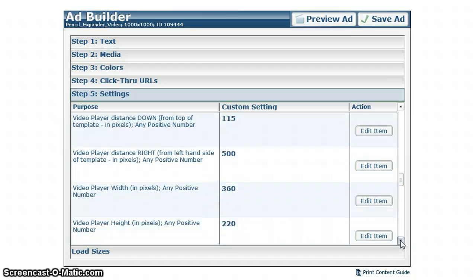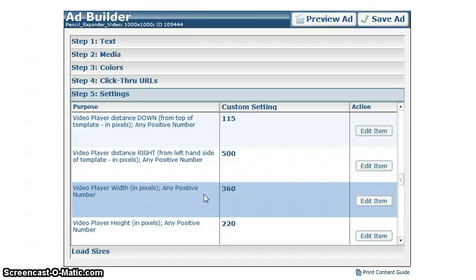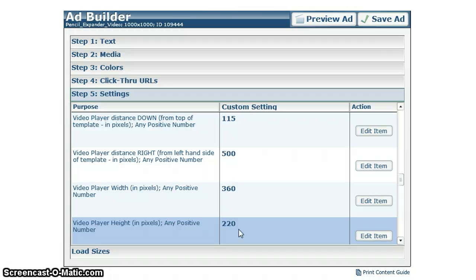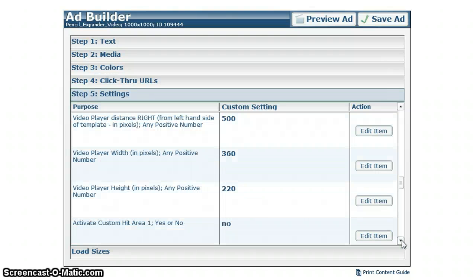Video player, again, where would you like this positioned? From the top of the page, how many pixels down? And from the left-hand side of the ad itself, how many pixels to the right would you like that video player to be positioned? And then how big would you like the video player to be? 360 by 220, again, it's up to you. You can make that any size you want in height and width and position it anywhere you'd like within that expanded area.